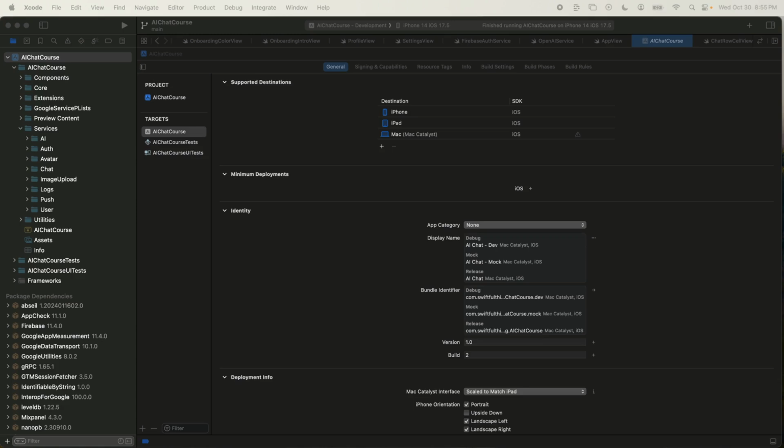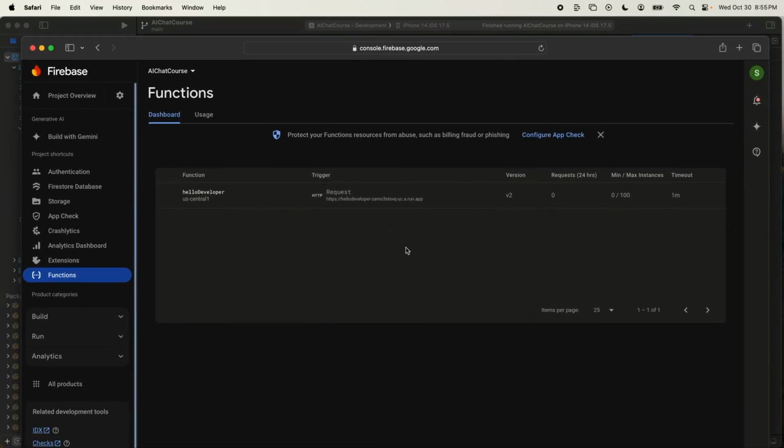Welcome back, everybody. So in the last video, we set up a Firebase Cloud function, and you should be able to see that now in your Firebase console. You can see this endpoint here. It's called Hello Developer, and it has this endpoint.